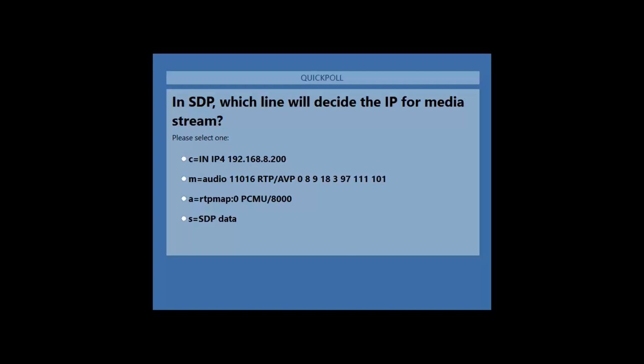For the one who chose the M line, check it again. Can you see any IP in the M line? No, right? You can only see IPs in the C line. So the correct answer for this question is the first choice, C line.